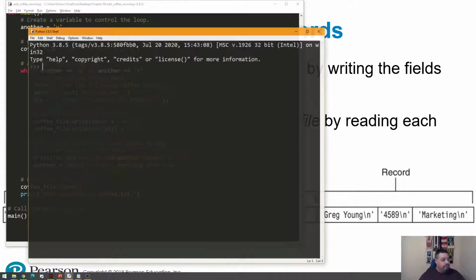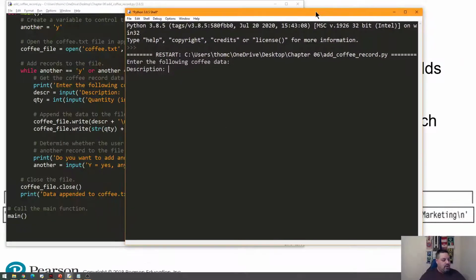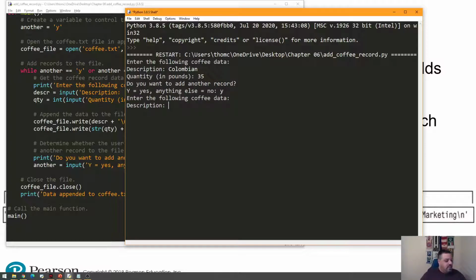Let's run this program. Enter the following coffee data. Let's see. How about Colombian? And let's say we have 35 pounds of that because no one likes plain old Colombian coffee. You got to have something more fun. Do we want to add something else? Yes, let's add something else. How about we add my favorite, Hawaiian Kona? And I like Kona, so we're going to order 90 pounds of that, and that will be extremely expensive at about $50 a pound. No, let's not add anything else.